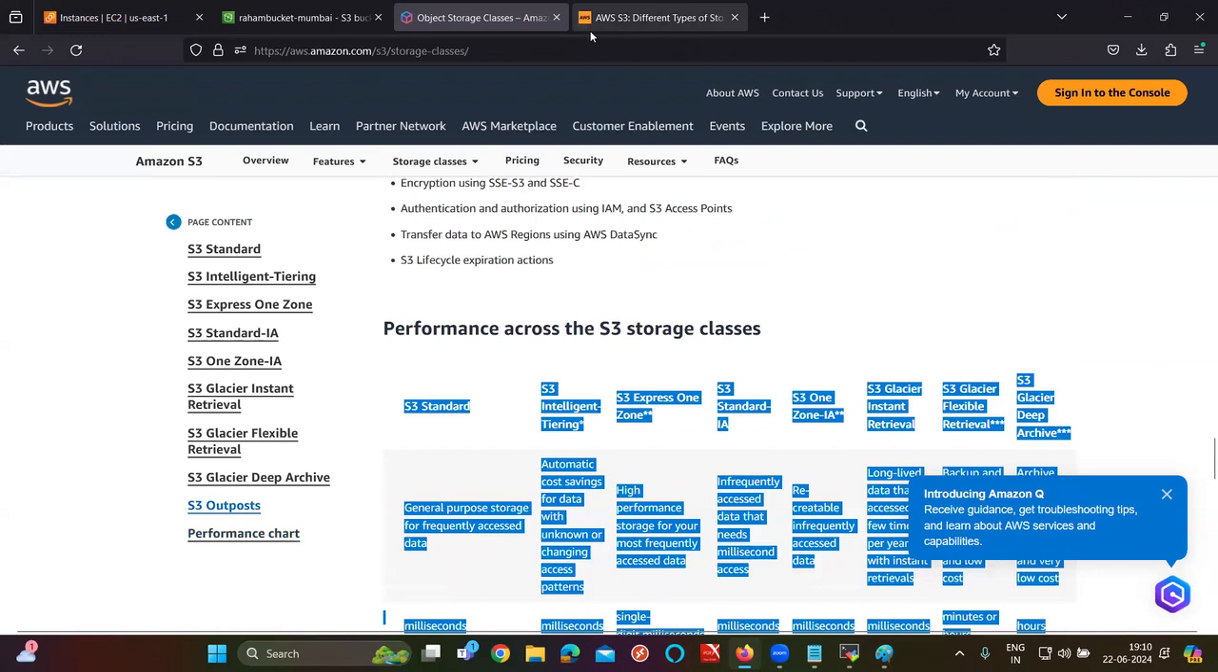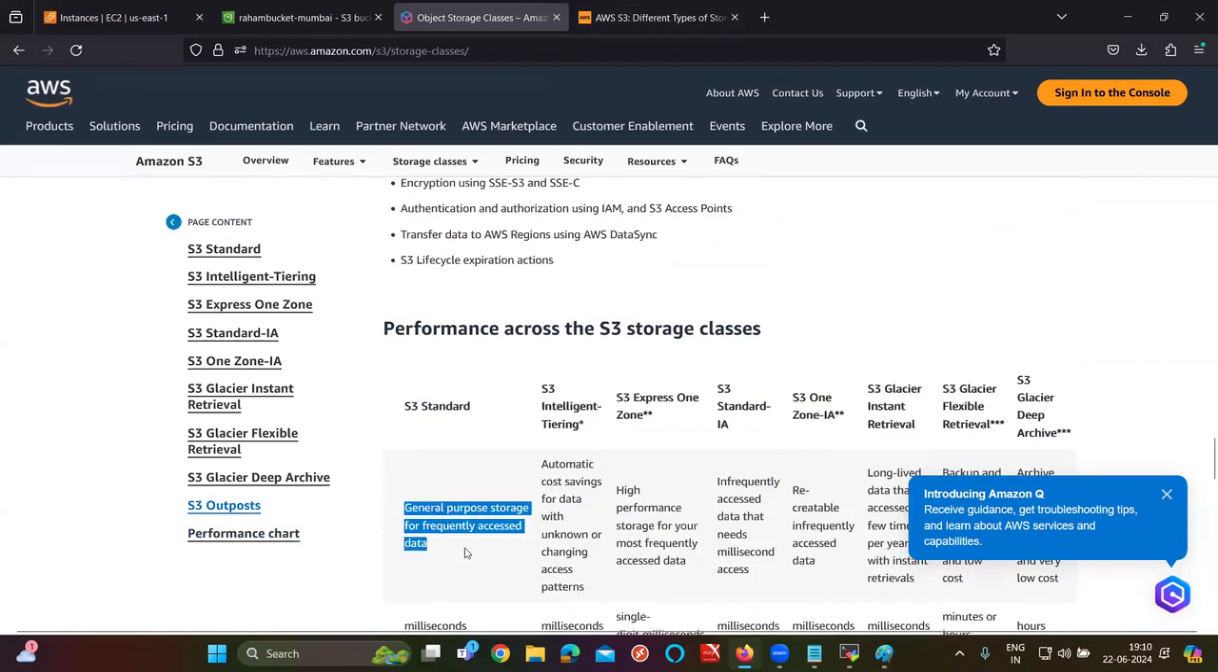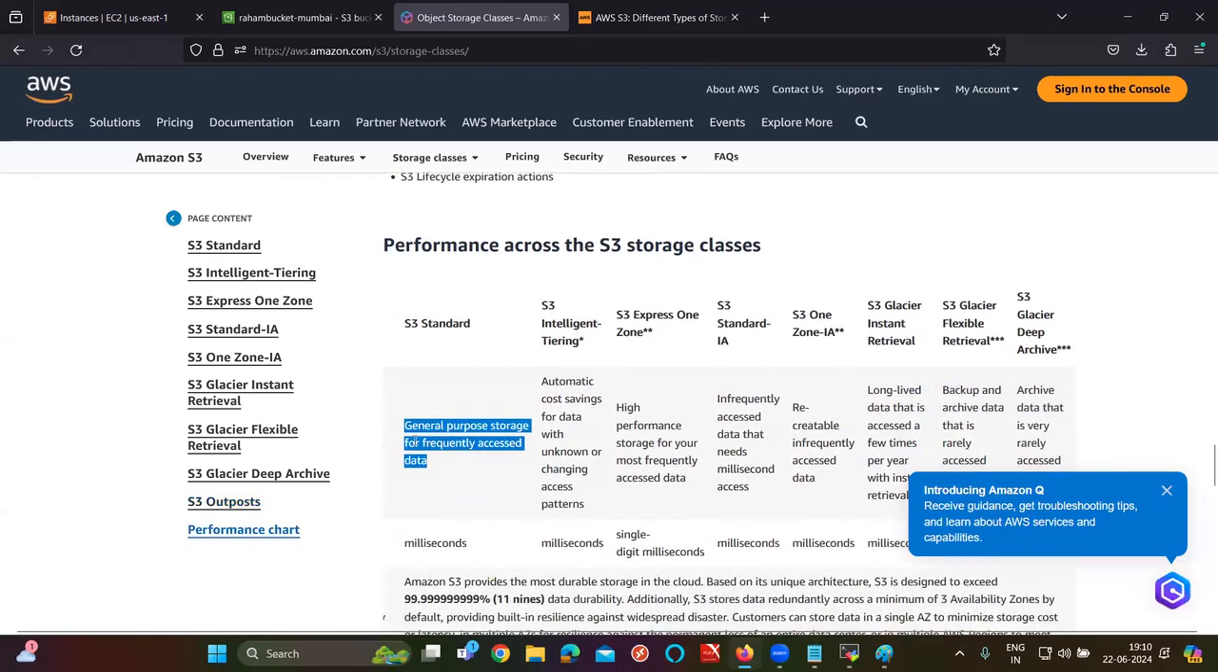So for example, standard is used whenever you want to access the data frequently. Are you seeing the purpose here? Purpose is very, very important here. Standard is used whenever you want to use the data very, very frequently. Intelligent tiering is nothing but automatically saving the cost for data with unknown or changing access patterns. Next, if you want high performance storage for your most frequent data, what are you going to use? Express. Sir, I don't want to access data frequently, I want to access data infrequently. In that case, I can use S3 IA.